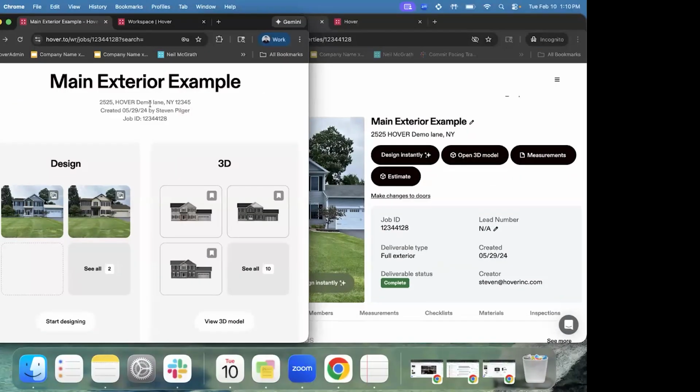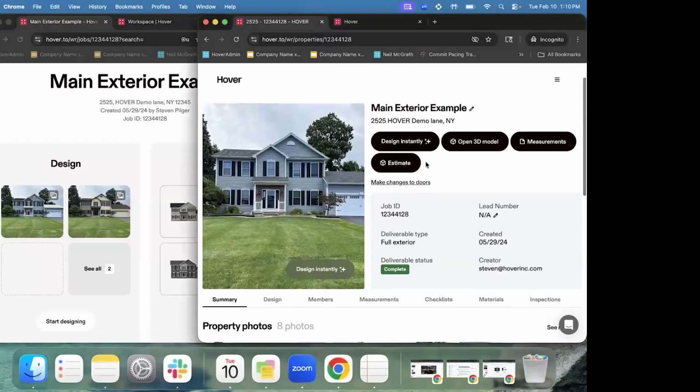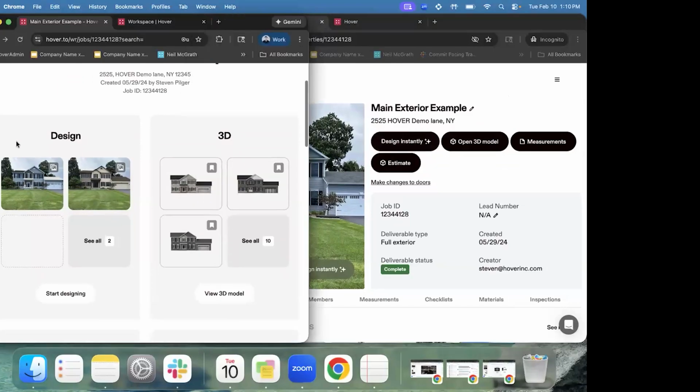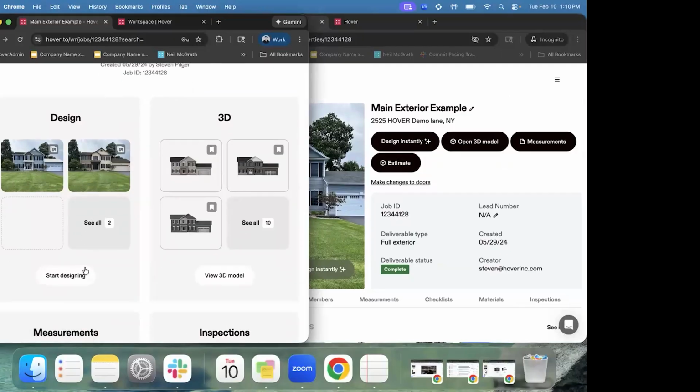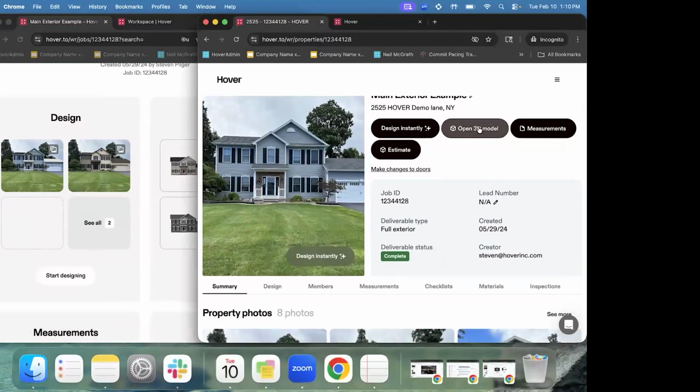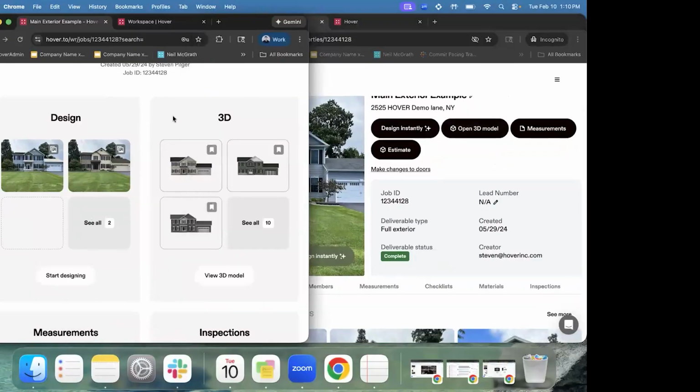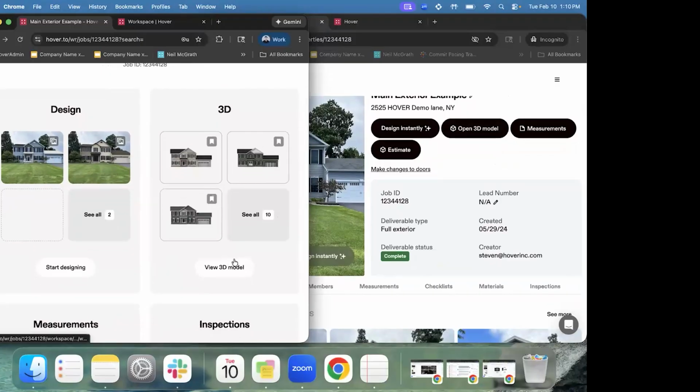There's the address. It's going to let you know who created the job ID, and that's still super important in case you ever need to reach out to our support team and you have questions. Keep that in hand. But the design instantly button, which is this button right here, now has its own card where it'll live. And like I was mentioning, folks, it's going to give you a preview of any designs that you've done. You'll also be able to go in there and create additional designs. The 3D model button, which is this one right here, is going to have its own card. As you can see, you can save multiple 3D designs now, but if you click on this, it'll bring you to the 3D model.